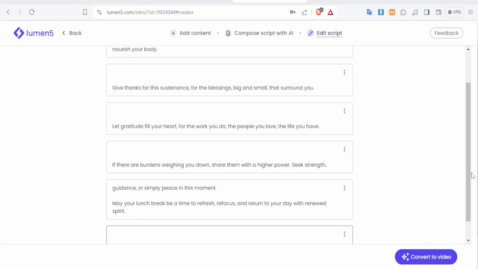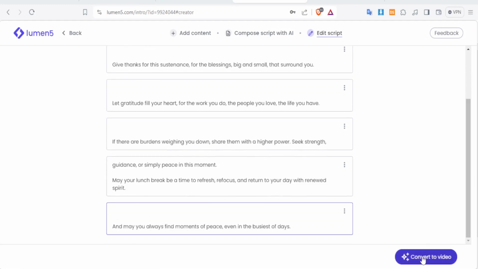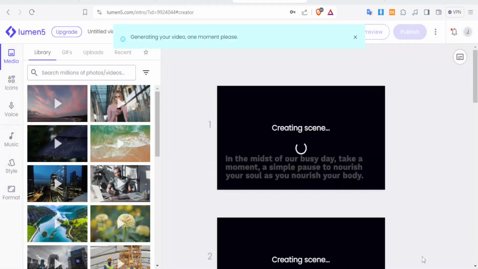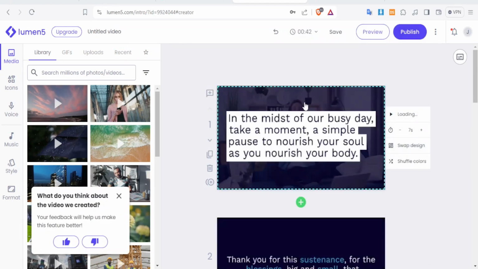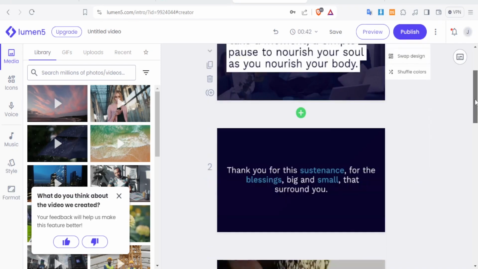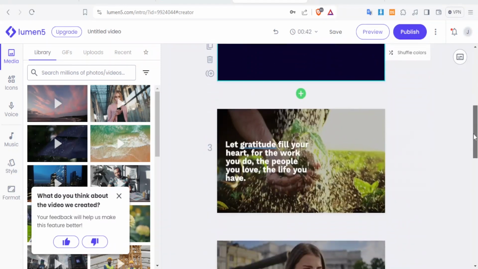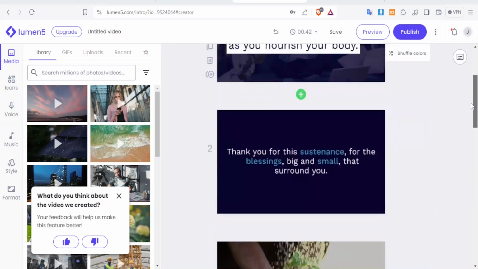So you can now click on convert to video. And once you do that, you notice now it's creating your scenes and it's generating your video. So you simply give it a moment and there we have it. You notice we have it up to the end. If you scroll down, you notice this is how your video looks like.